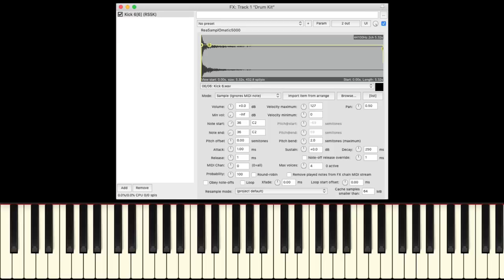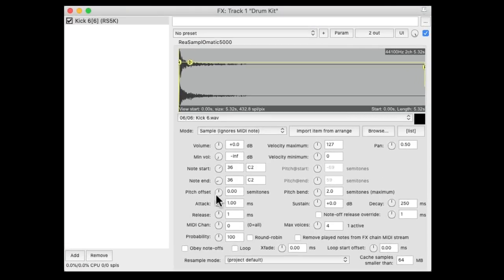Now I'm noticing the pitch is a bit high. Let's bring it down a bit with the pitch offset. That's a lot better, a lot deeper. But it also rings out a bit too long. So let's grab the decay and adjust it. That feels good right there.